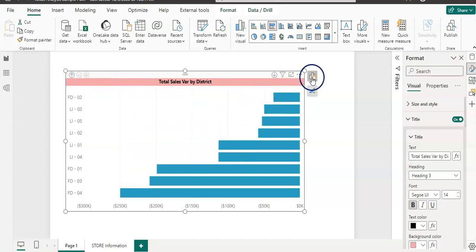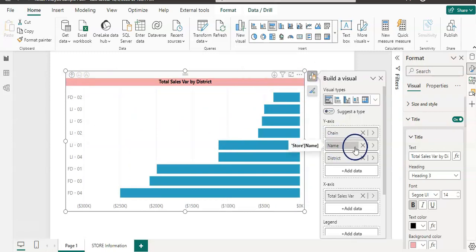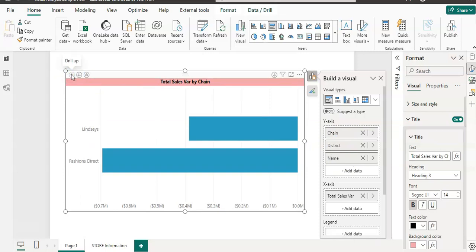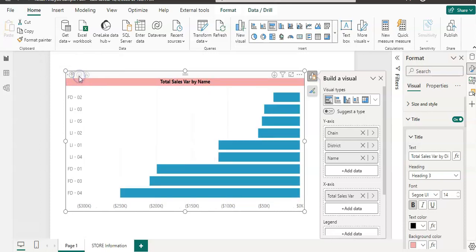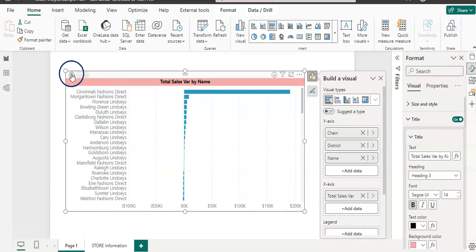It should be the other way around though. So let me change it. The name should be under the district. So chain, district, and name. So now you can drill up by this up arrow and drill down one level at a time by these two arrows. So now chain, then district, and then within district all stores.